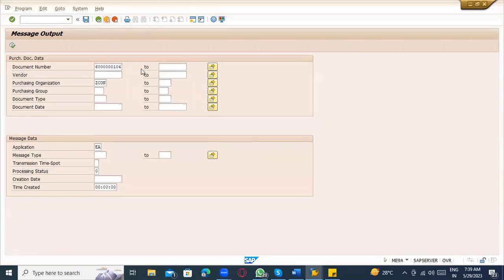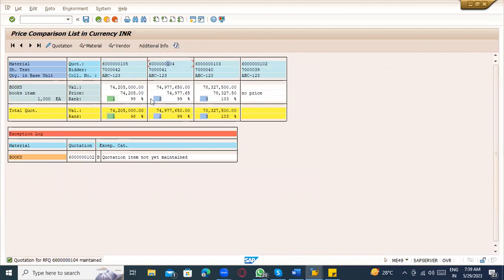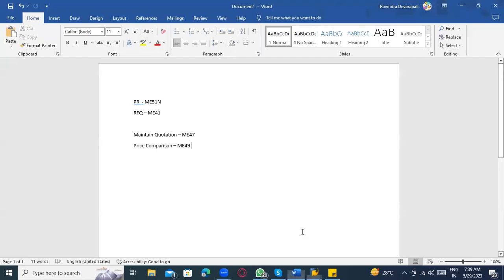Now this comparison is completed, and I got the vendor 700042 as the best vendor. So what is my target actually? I know the material number, the quantity, the plant, the delivery address and the delivery date. Finally I got the price information and the vendor information also. To create the purchase order, this information is enough, right? Because we got all the information.